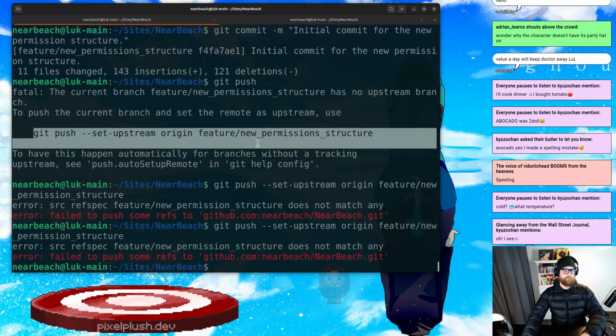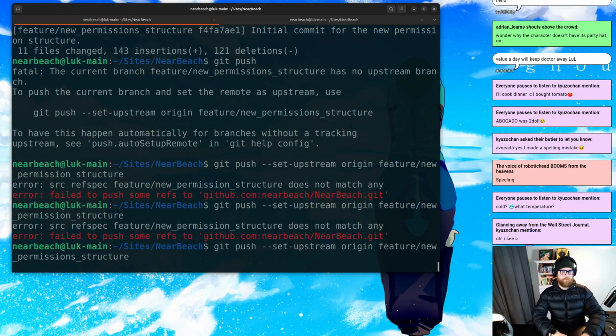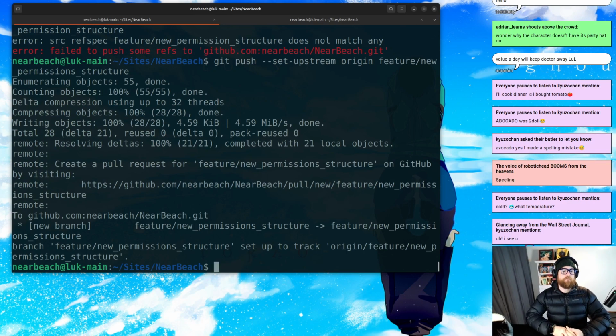All right. Oh, permissions structure. All right, cool. So that has been pushed.